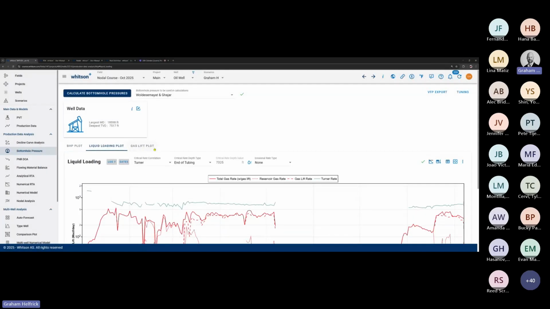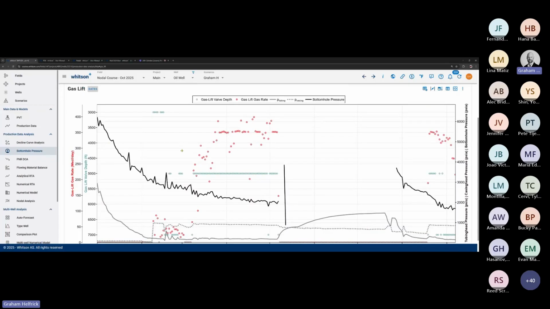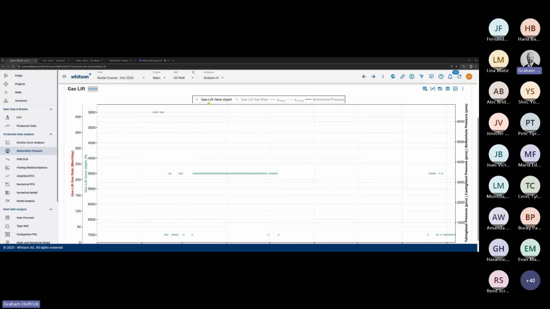The next tab over, beside liquid loading, says gas lift plot right here, and we'll click on that. Now there's a lot of stuff on this plot. The only thing I really care about are the blue dots. So up in the legend, I'm going to double click really fast on gas lift valve depth.